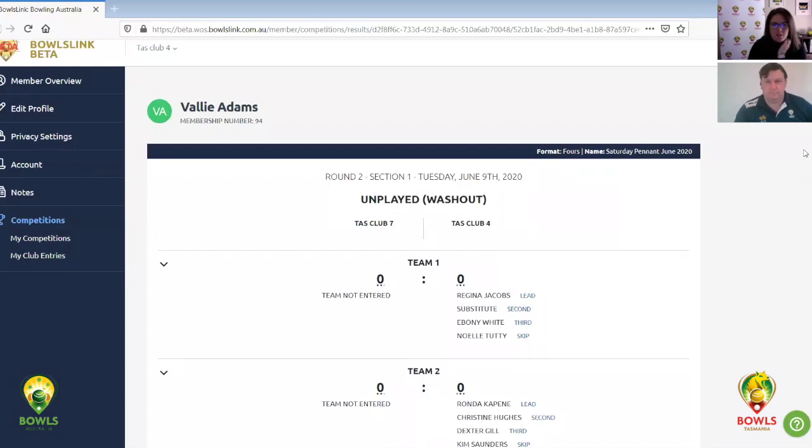I had to type 0 in each score box to get split points last year. That was for washouts and heat-outs. Don't need to do that anymore.